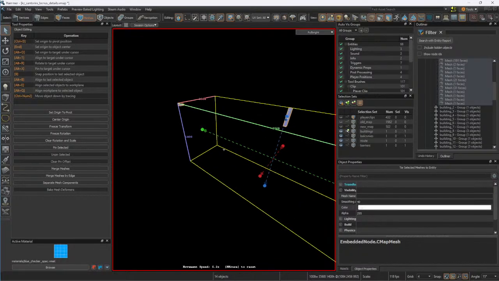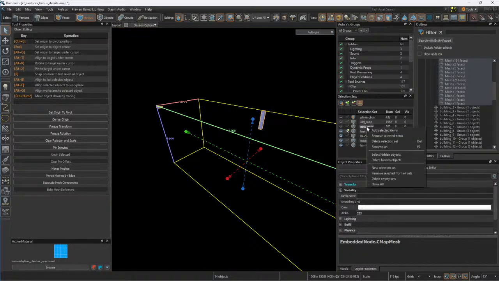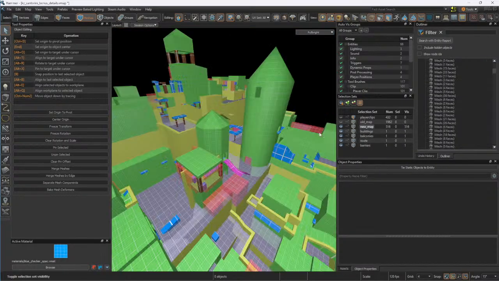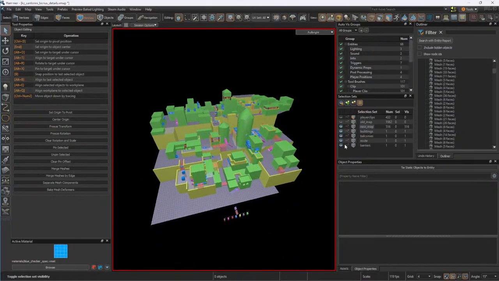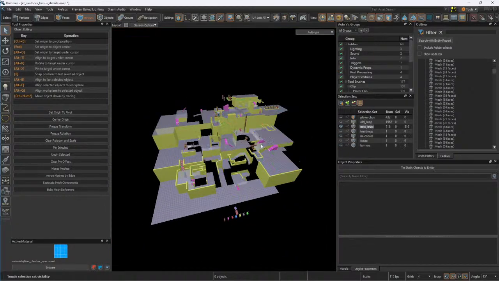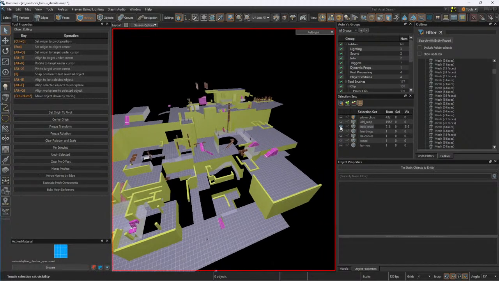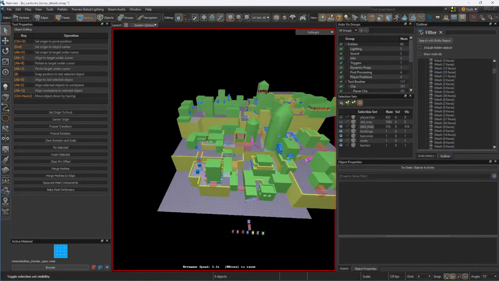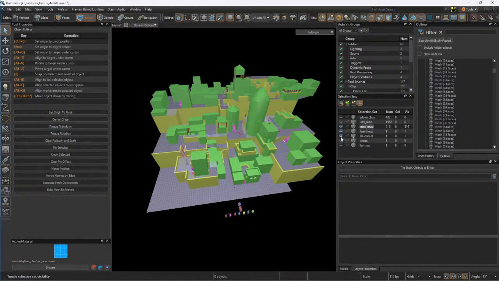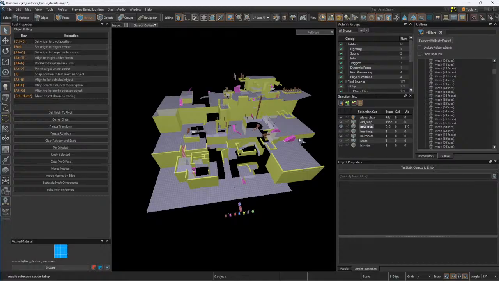Just in case I forget, I want to add these to new map. All right, so, oh, I see. So selecting and unselecting new map changes the visibility of these other selection sets. So really, all of these belong inside of new map.